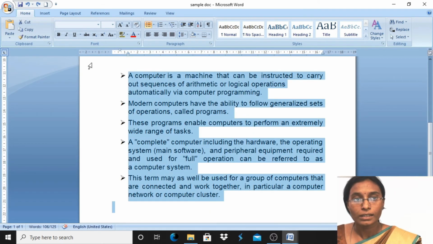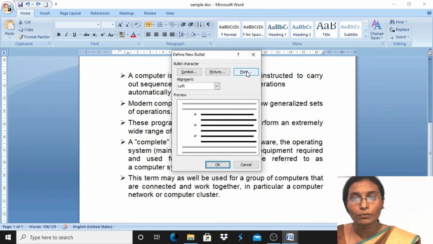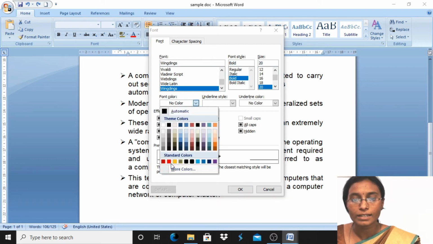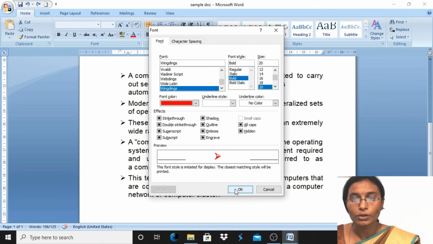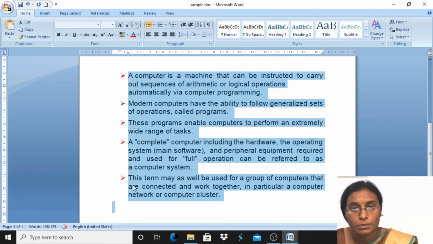Change the color for the bullet. Select the text firstly. Then in the Home tab in the Paragraph group, select the Bullets option. Then click on Define New Bullet. Then go for the Font option. In the Font option, select whichever font you want. Then the font style, I'll select it as bold. Then the size, I'll select it as 20. Then apply the color. So I'll select it as red here. Then click on OK. As you can see in the preview, the bullet color has been changed. I click on OK. So you can see here the bullet color has been changed. Then to apply the numbering for the points here, select the text.